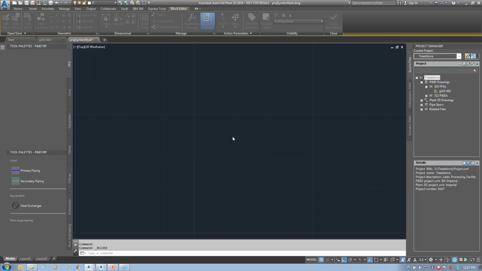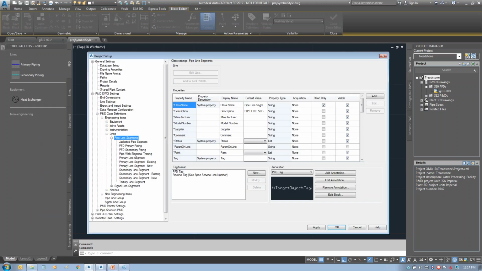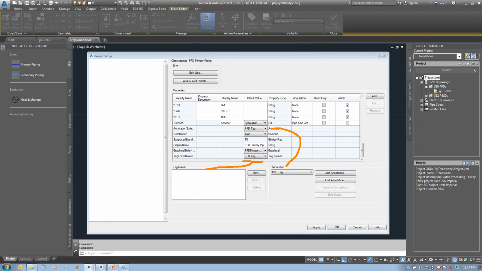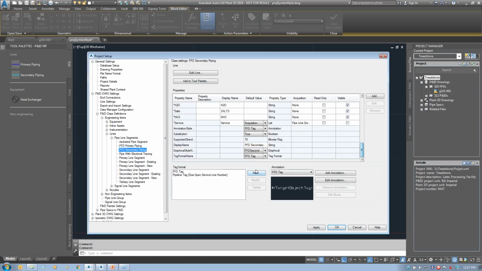The next thing I did is on my primary PFD, primary piping, and my secondary, I set my tag format to PFD tag and my annotation style to the PFD tag on the annotation. So I set those two, so that automatically on both the primary and the secondary, it'll use that tag format instead of the pipeline tag. And when I go to assign the tags, it'll give me the PFD tag as my default option.